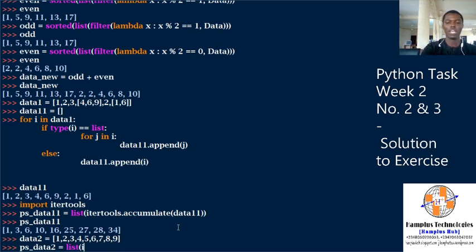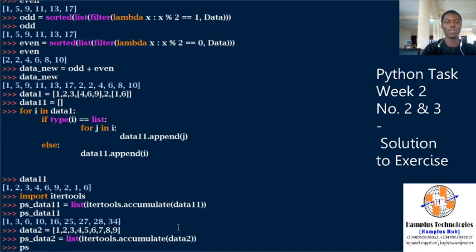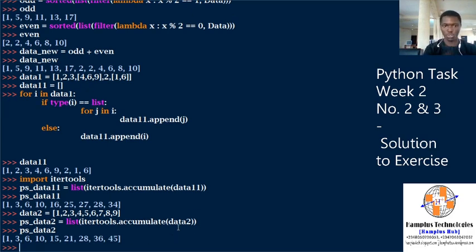So to get the progressive sum for data 2, it's equal to the list of itertools dot accumulate of the iterable data 2. So I have my PS data 2. That's how you can get your progressive sum.